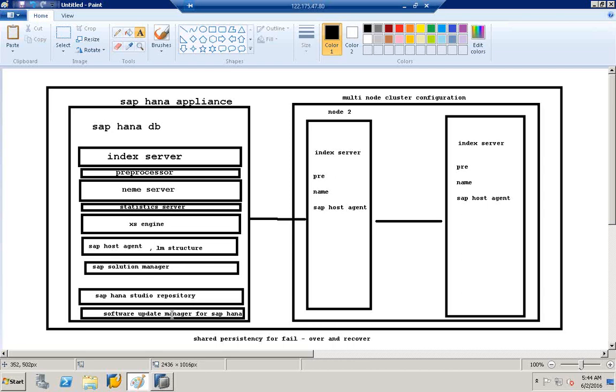Software Update Manager. This helps with automatic updates of SAP HANA from the SAP Service Marketplace and patching the SAP host agent. It also allows distribution of Studio repository to the end user.